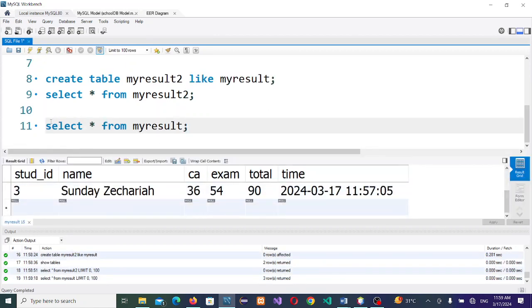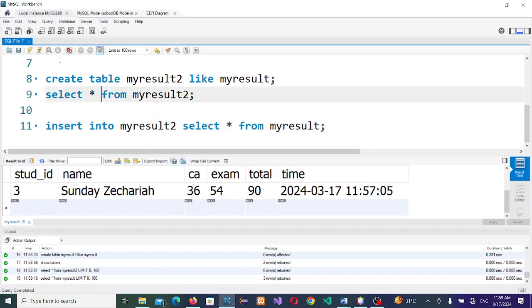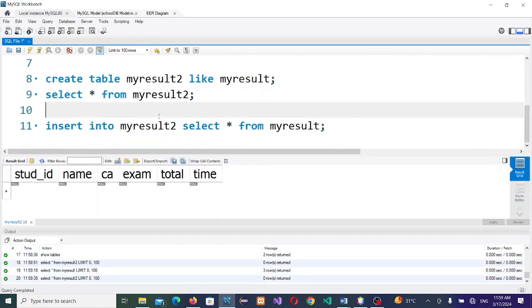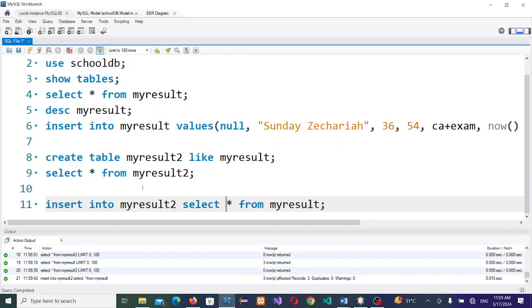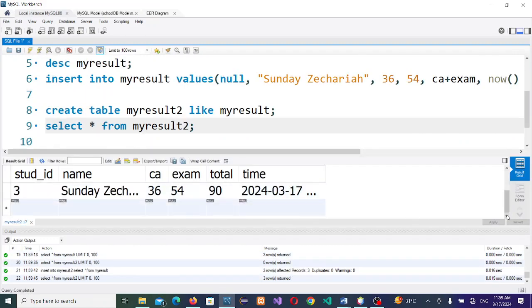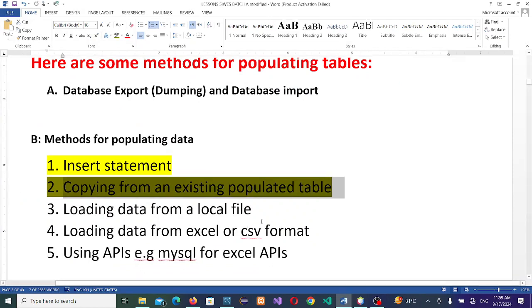Right? Yes. Then you write what we call a subquery. You now say insert into my result 2, which is already empty. Here we want it to copy the entire table, the entire data into here. So if you check my result 2 here, can you see everything has been copied? Okay. So this is what we call copying from an existing table.